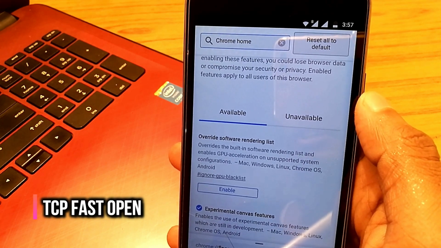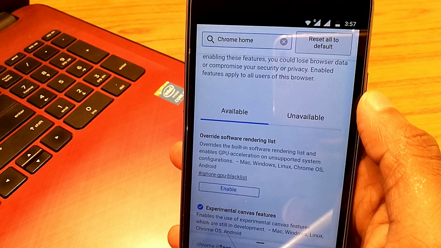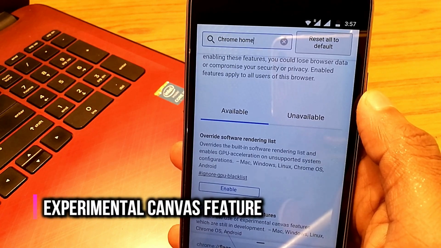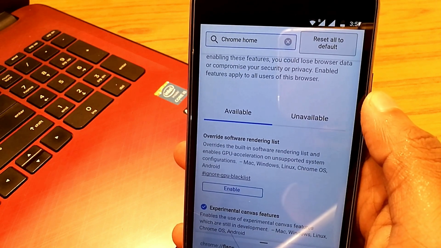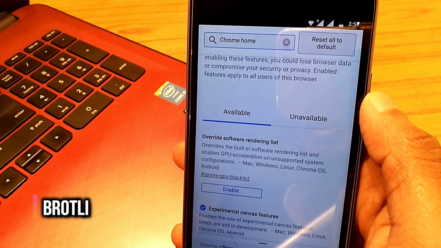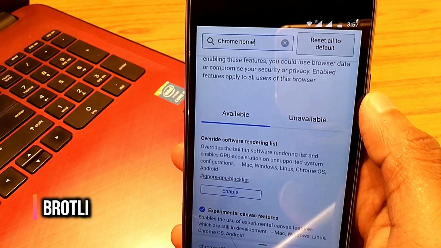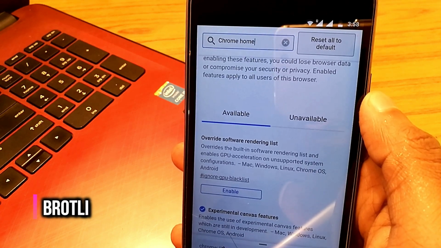And for tweak number 3, you can improve the page loading time by enabling the experimental canvas feature. See the difference on your own. Now to get the fourth tweak, we need to search for Brotli, and enable this option to speed up the whole Chrome experience.